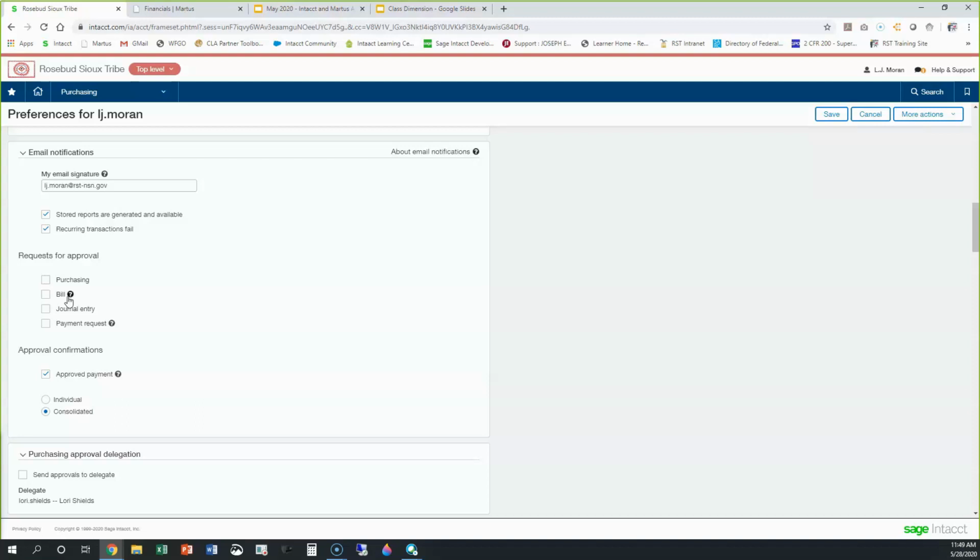We have that for bills, so for accounts payable people, journal entries for the accountant, payment requests for the treasurer, all these different options for when your approval is requested. And if you've made a request and you want to know that you've gotten approval for payments, you can checkbox that too.